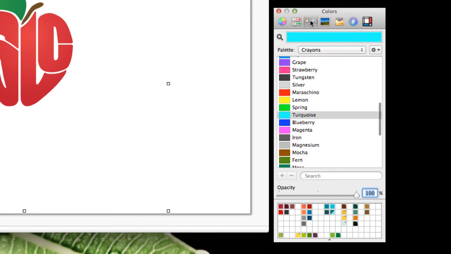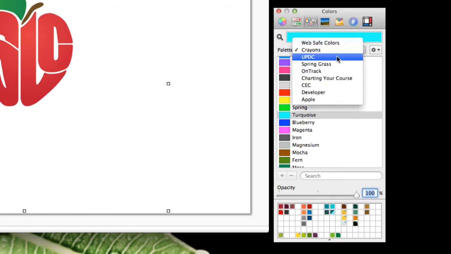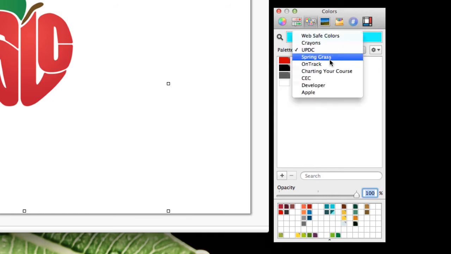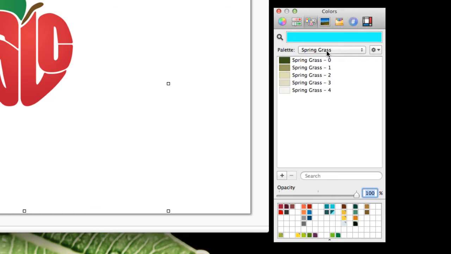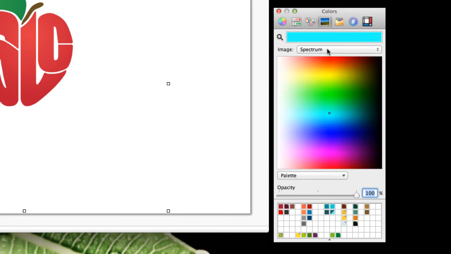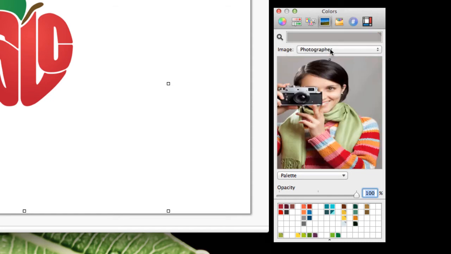Another pane is the color palettes, so you can have different collections of colors. So if you've got a set of colors that you go to frequently, you can just store them all in one place. Then you have the image palettes, and by default you've got the spectrum, so you can go through and choose a color on this spectrum. But in the video about the image palette, I'm going to show you a really powerful tool, which is how you can get a color set from an image.